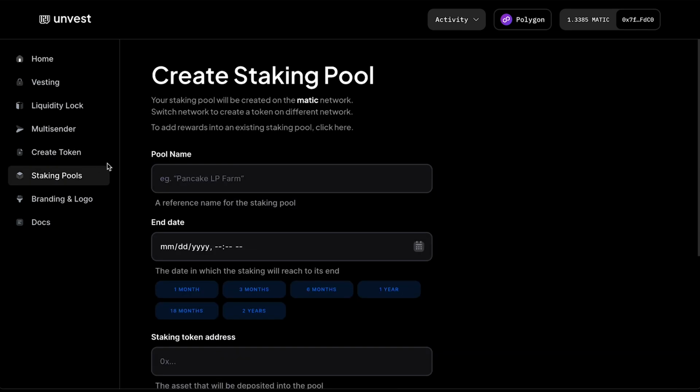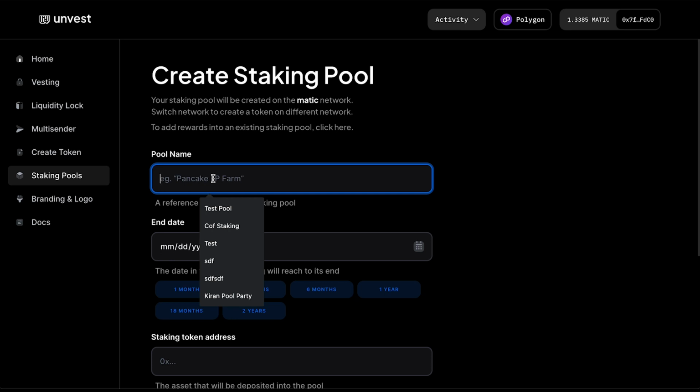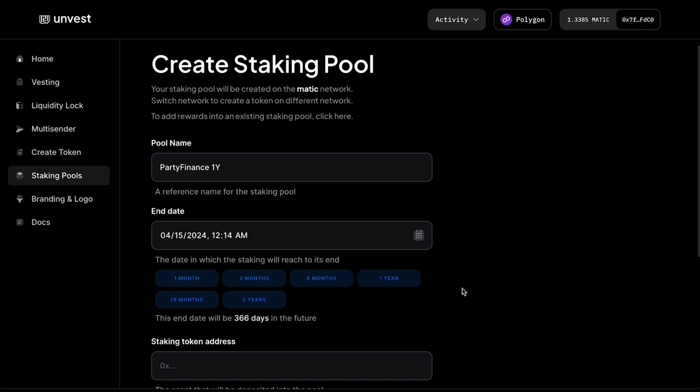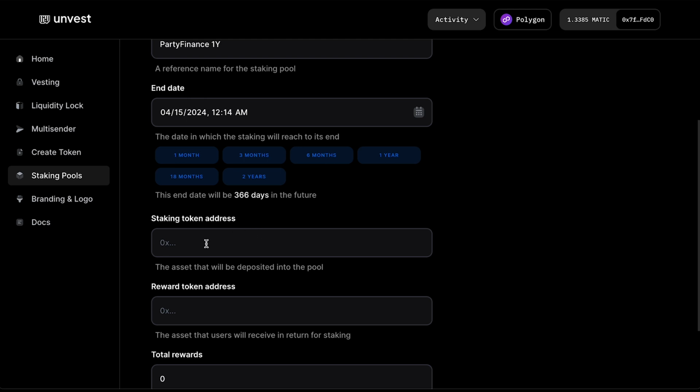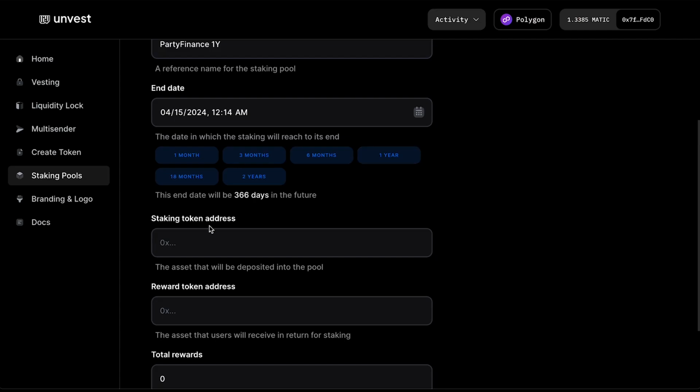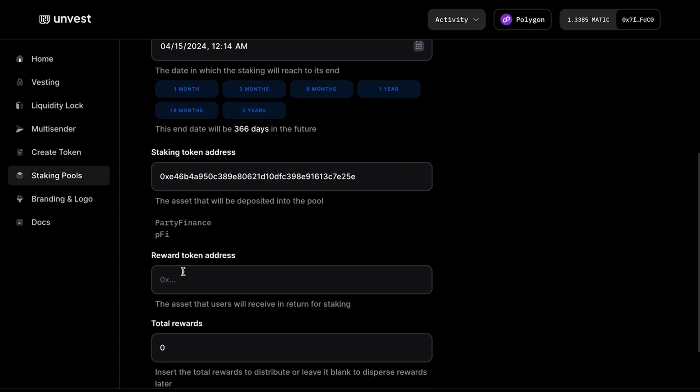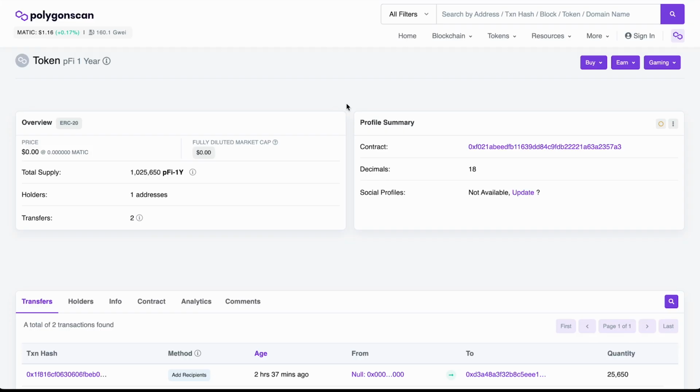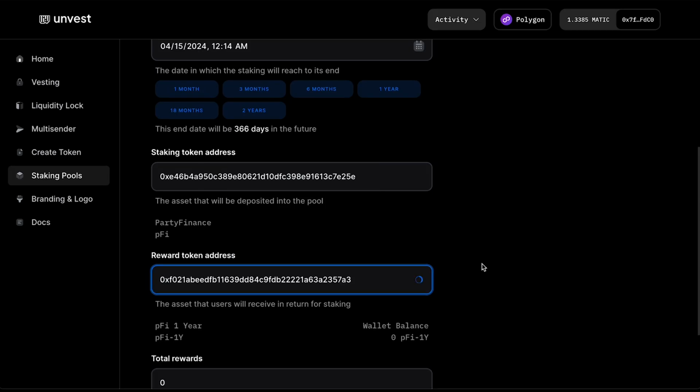So we start on the staking pools page. We'll name our pool. In this case, I want to call it Party Finance 1 year. We'll set the end date of the staking pool to 1 year from now. We'll set the staking token address as the token address for PFI, so that's the token that people will stake. And then the reward token, or the token that people will receive, will be a vesting token called PFI 1 year.